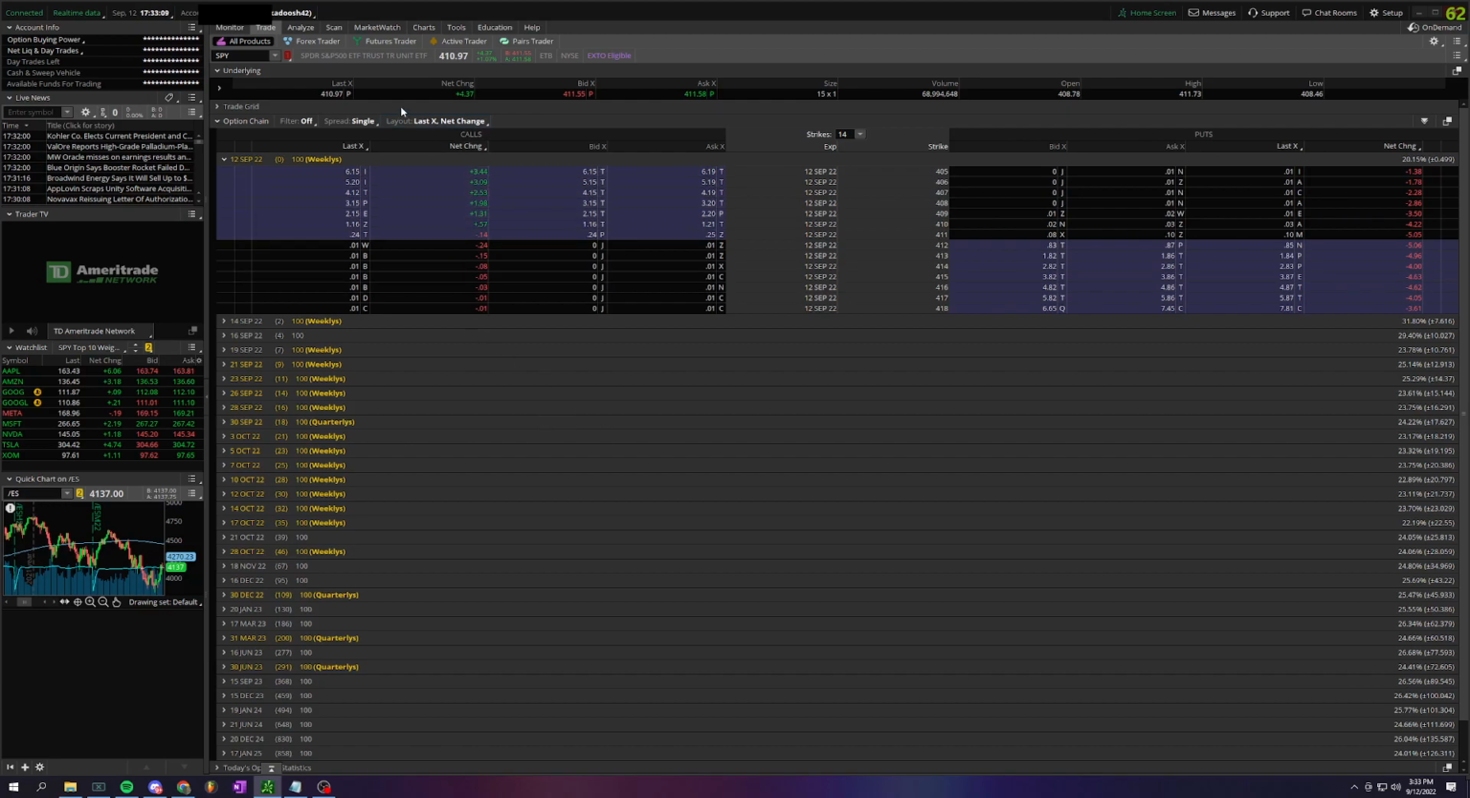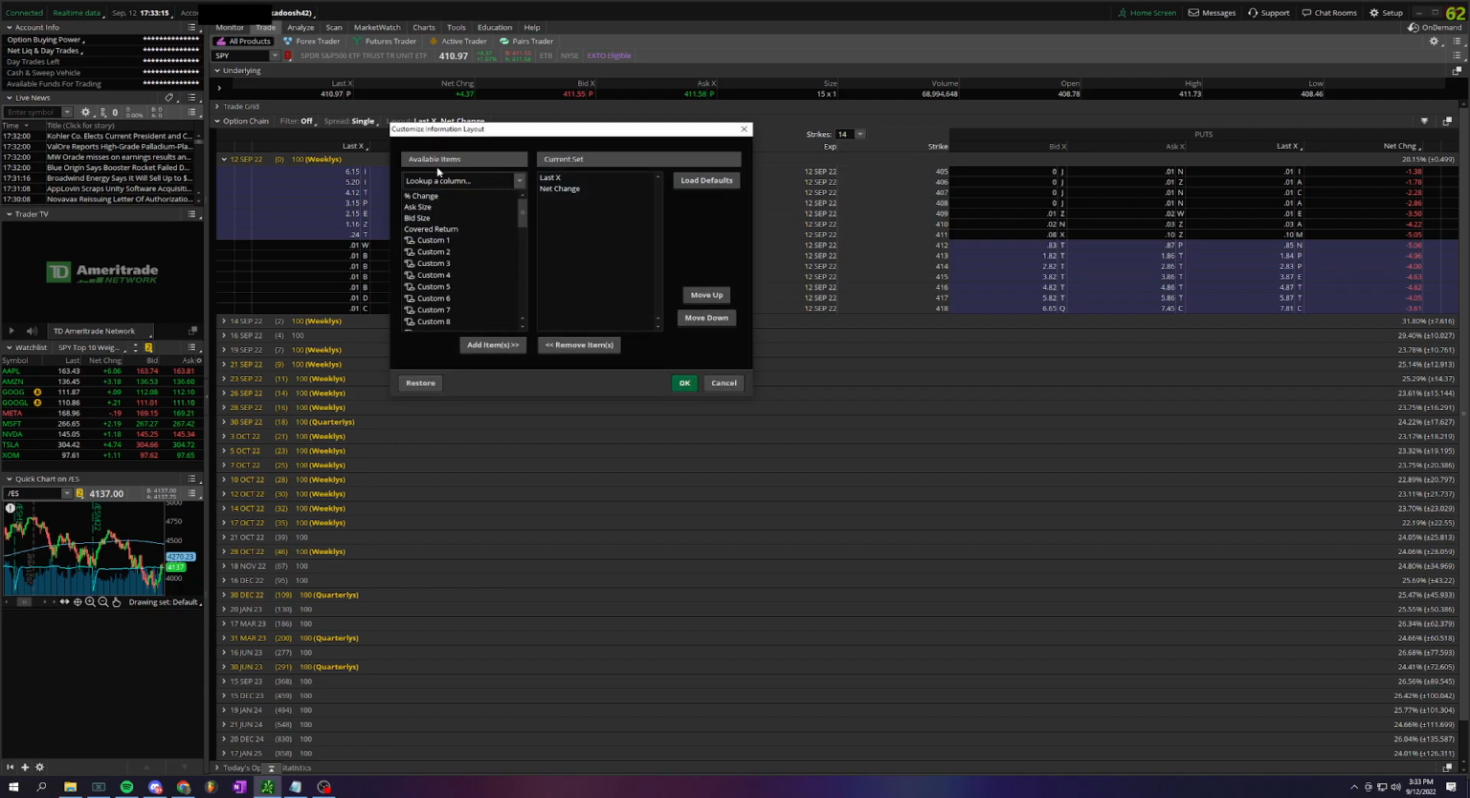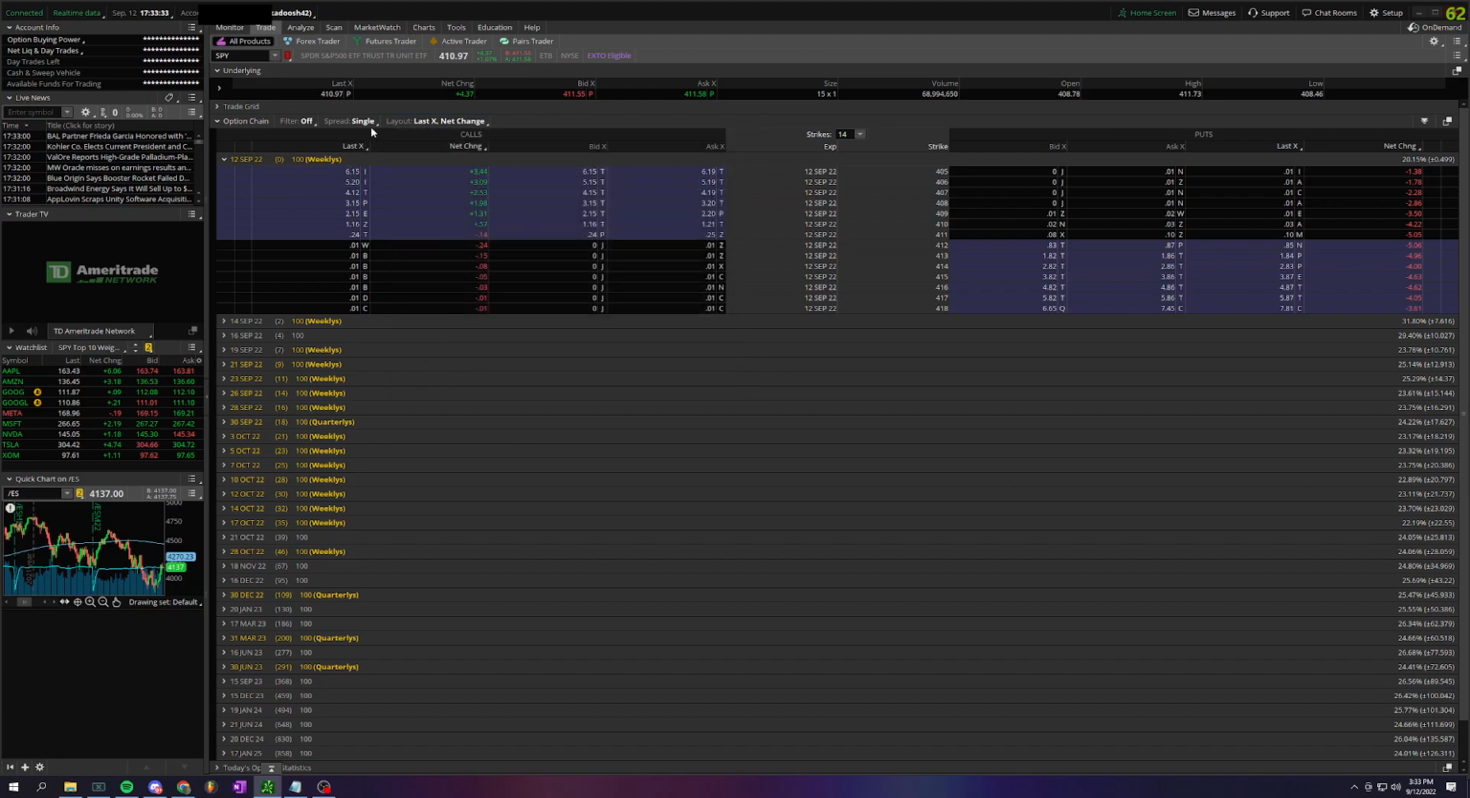But if you do want to change that in the options chain under the trade tab, you just click on layout, customize, and then you can add things like delta, gamma, theta, open interest, volume. You can add all of those that you would like to see. And you'll probably end up with something a little like that.